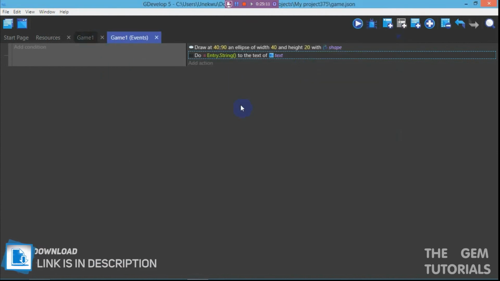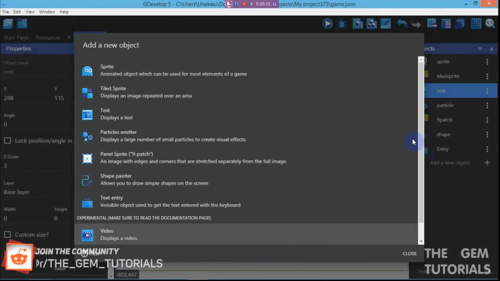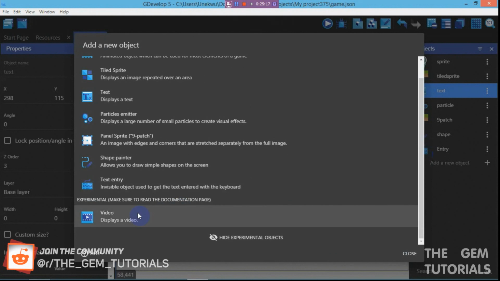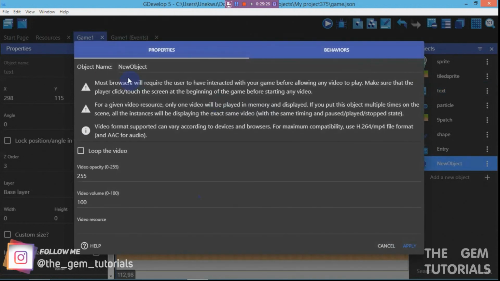Next, and now for our last object, which is the video, an experimental object. So make sure to read the documentation page if you don't understand. Now most browsers will require the user to have interacted with your game before allowing any video to play, so make sure that the player clicks or touches the screen at the beginning of the game before starting any video.